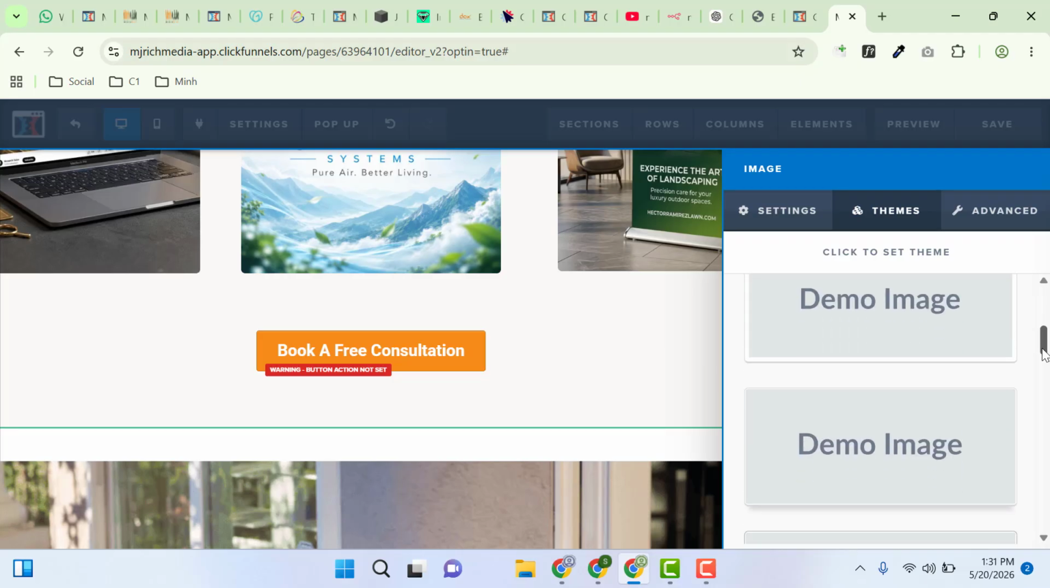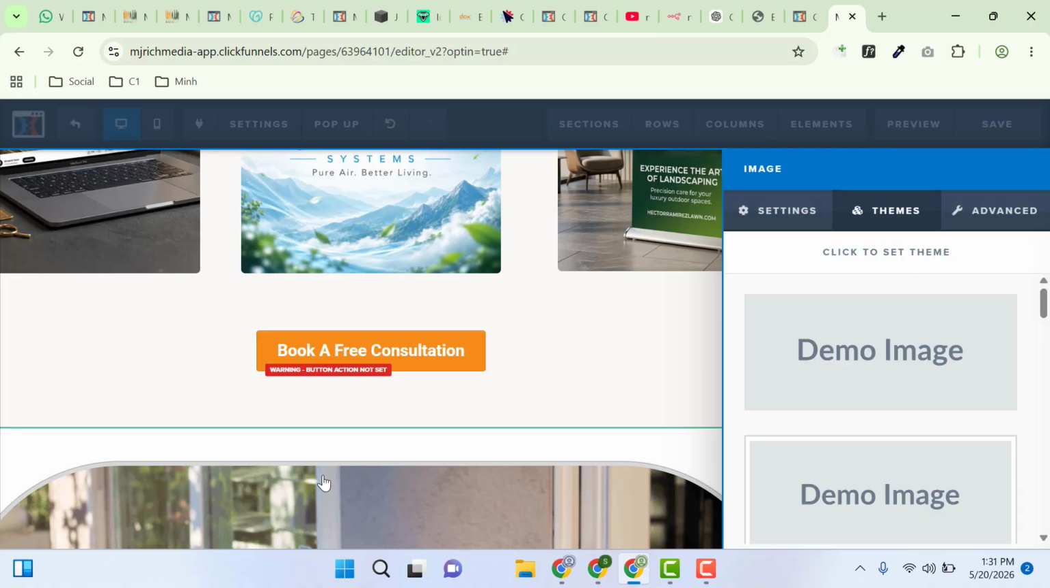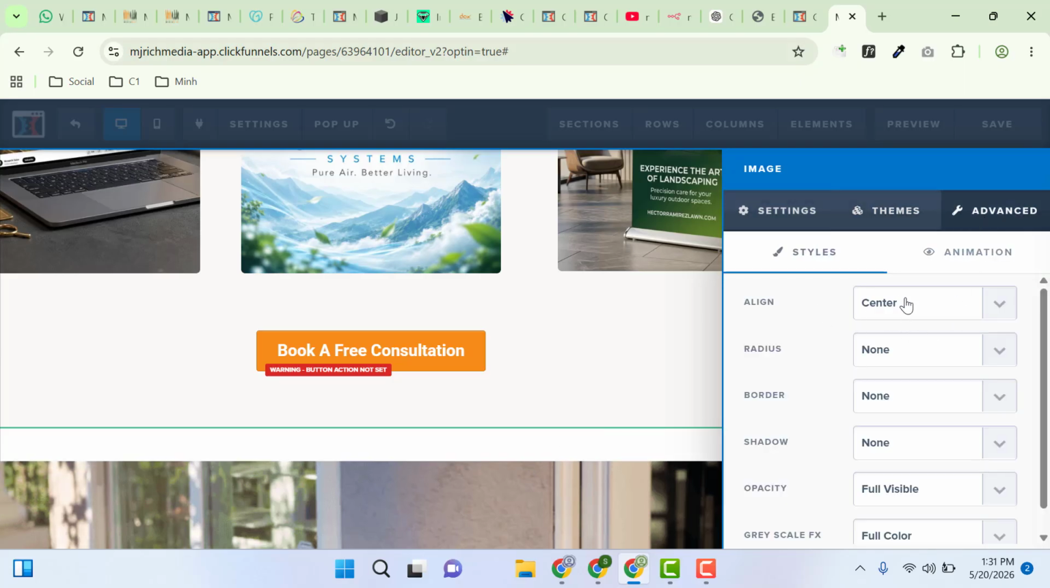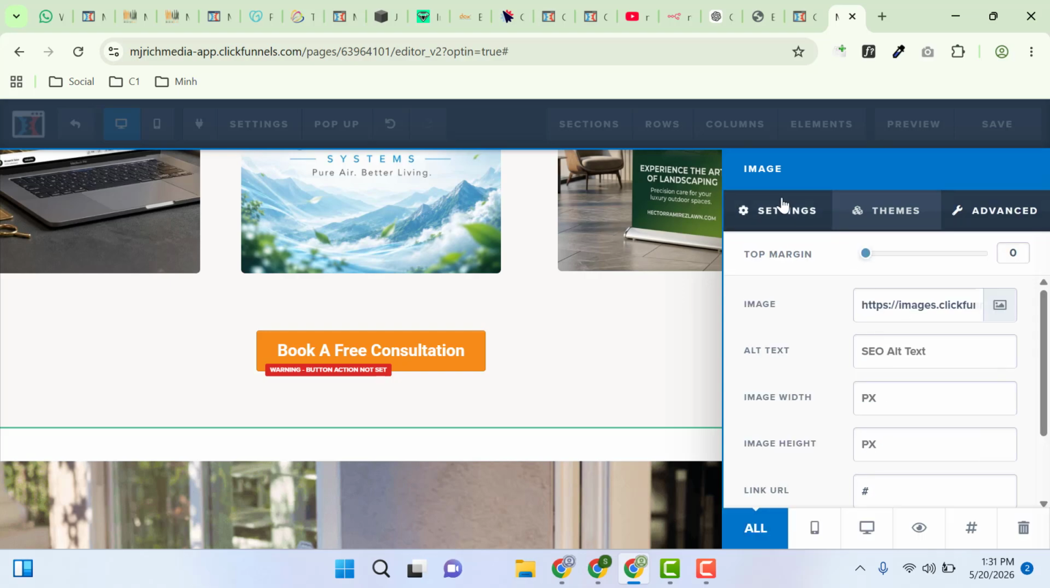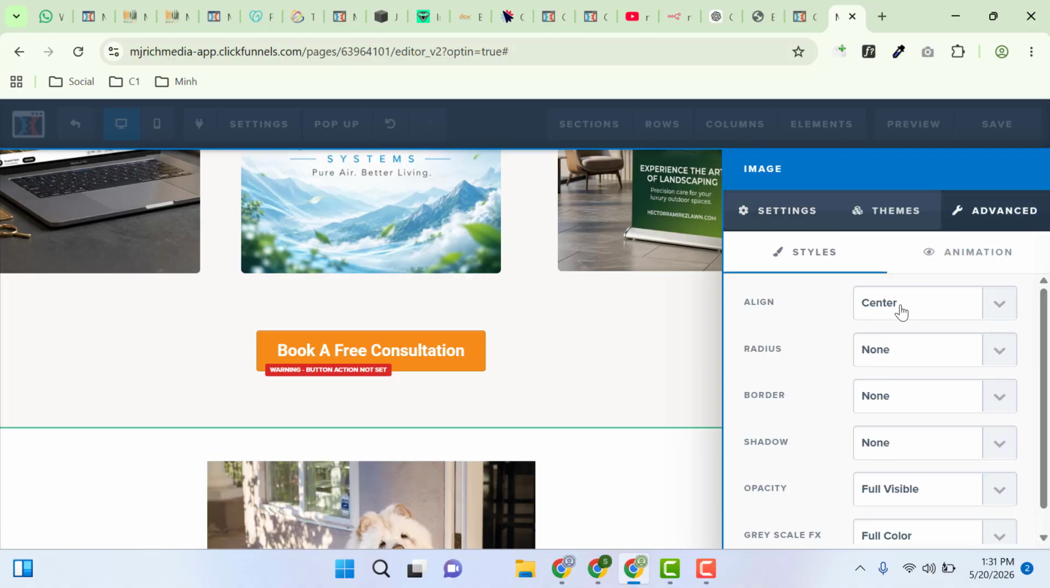So this one is the theme. If I select this one, here you can see corners are round, so that looks fine. Here we can keep it default. Then go to the advanced tab. Here you can align the image. So before that, let me resize it to 400. Then go to the advanced tab.